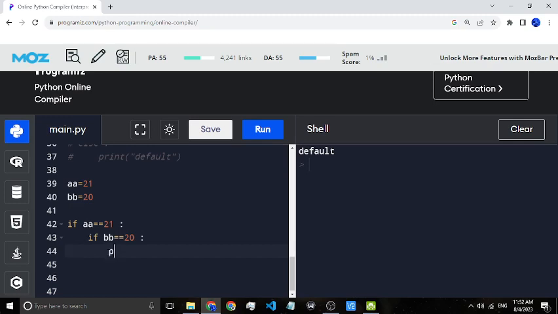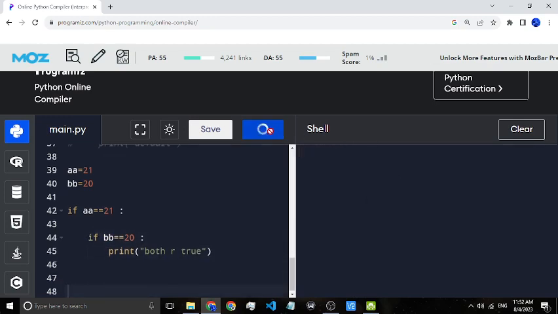Now I will print "both are true". Now here also, if I want, I can print something. Let me show this first. Okay, both are true. I'll print one more statement here.